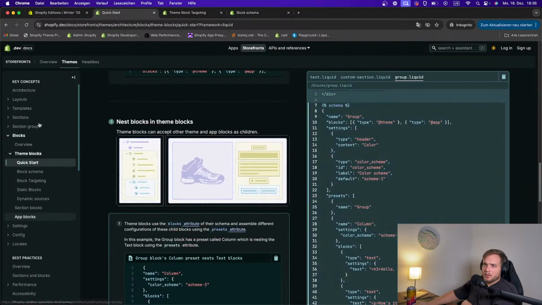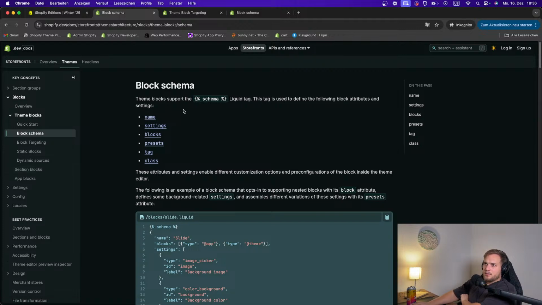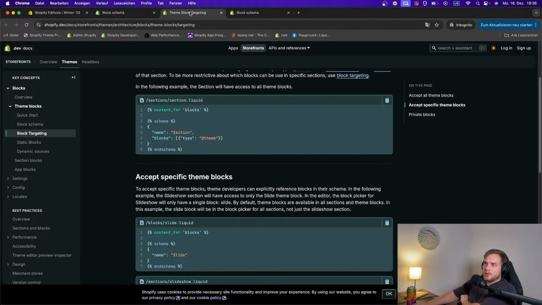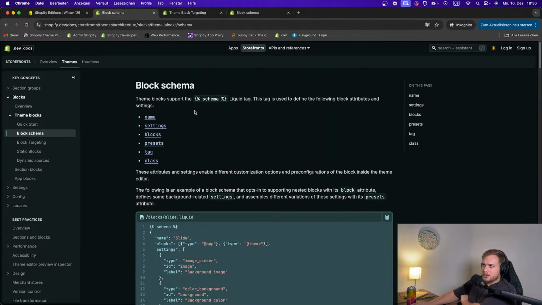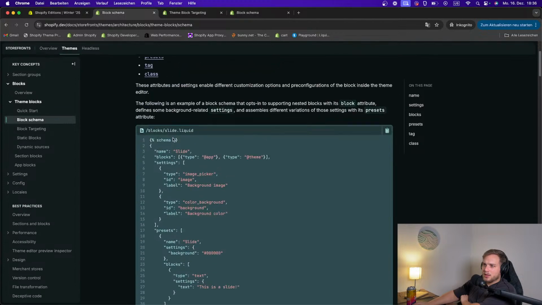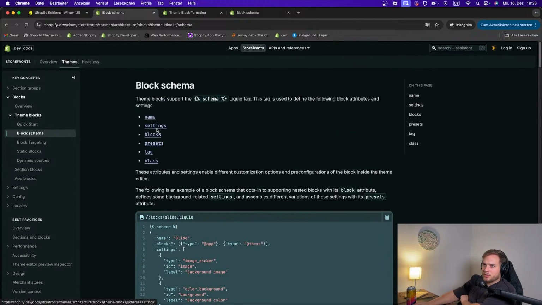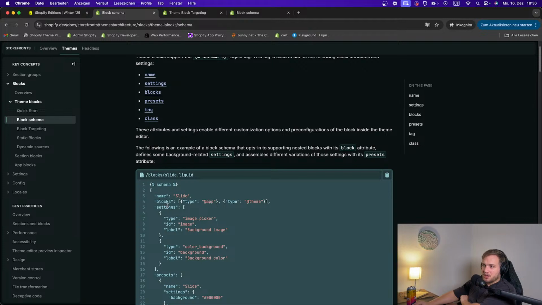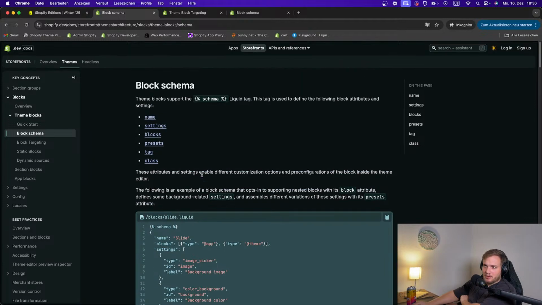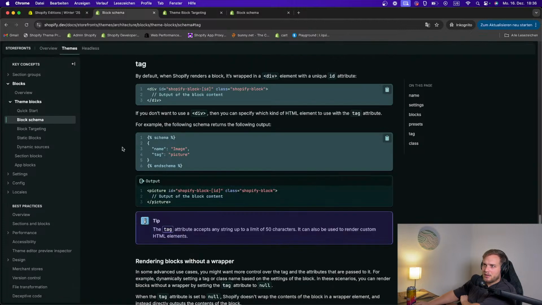Theme block schema. So right, let's just read more. Theme blocks support the schema liquid tag. Wait, I want to test something out later. That's crazy. Theme blocks support the schema liquid tag. Sure, I mean, we know what these are doing. The name, sure. Settings, sure, the same as section settings. Blocks in the block, you can also just define the same thing with private and specific blocks, I think. Presets tag. Sure.